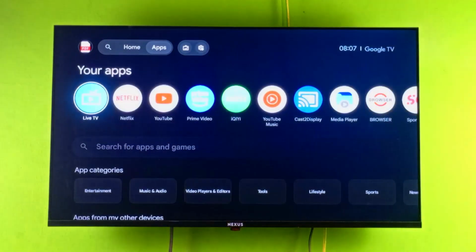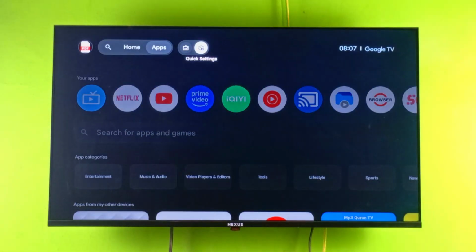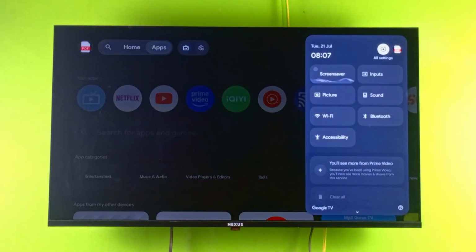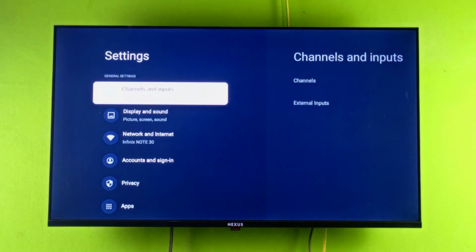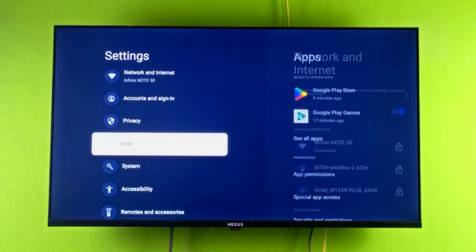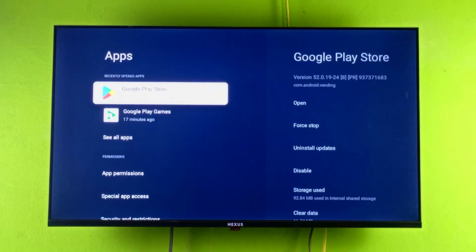So now from the home page right here, you just want to make sure you navigate to settings right here. Click on quick settings and click on all settings. And then it's going to take you right here. Go ahead and scroll down, go to apps right here. And then next thing you want to do is to make sure you go to Google Play Store.